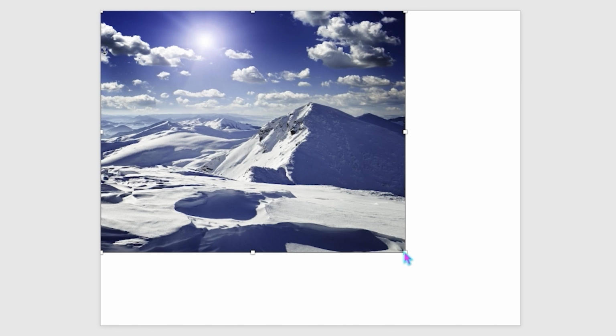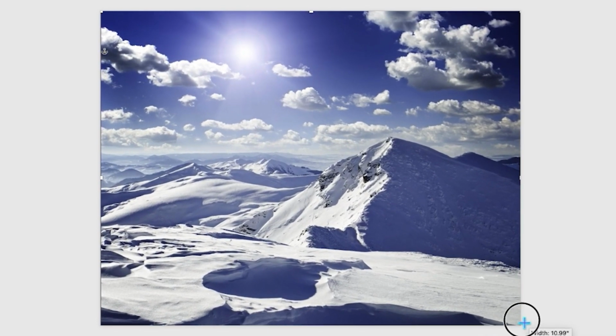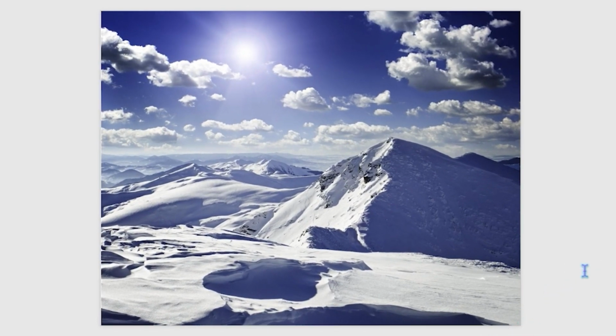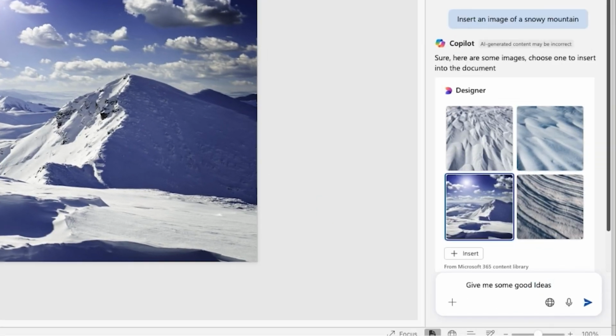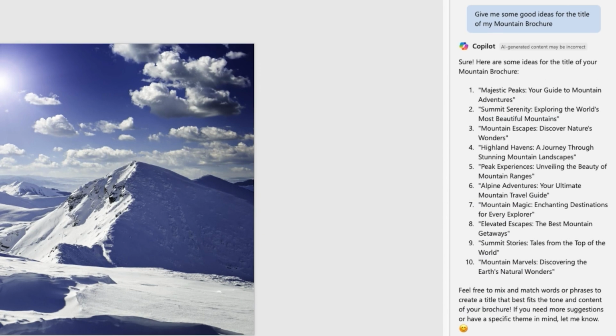Copilot has another very helpful feature. Let's say we are not sure what to call our brochure. Just type, "Give me some good ideas for the title of my mountain brochure." Copilot will give us some really good titles we can work with. Let's use the first idea.